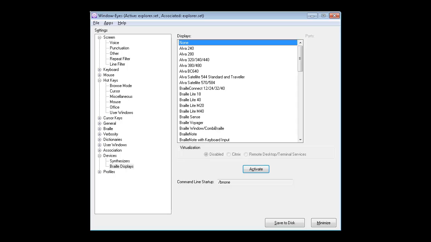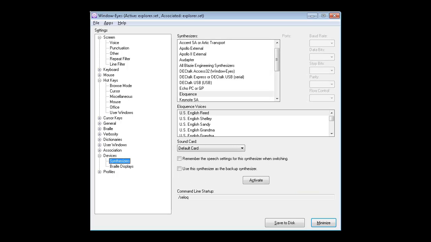Let's press F6 to go back to the tree view. Settings, braille displays 2 of 2, tree view depth 2. And then up arrow to synthesizers. Synthesizers 1 of 2. Now we'll press Tab and that will put us into the list of synthesizers. Synthesizers: Eloquence, list view 11 of 21.